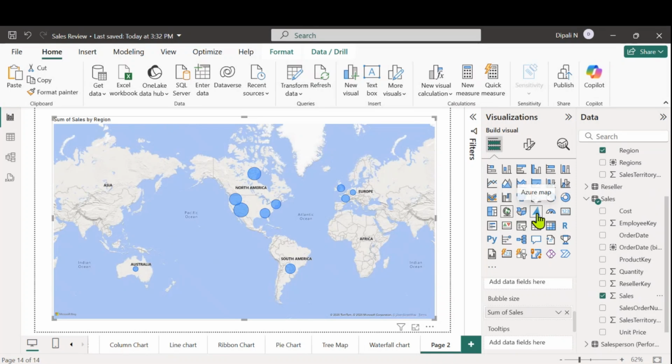And the Azure map is an advanced mapping visual in Power BI that provides interactive and customizable maps with multiple layers. It supports features like heat maps, reference layers like traffic and weather, clustering, and drive time analysis. For that, you can use the Azure map, but you need a subscription and license for that. So this is how these different types of maps can be used for your visualization.